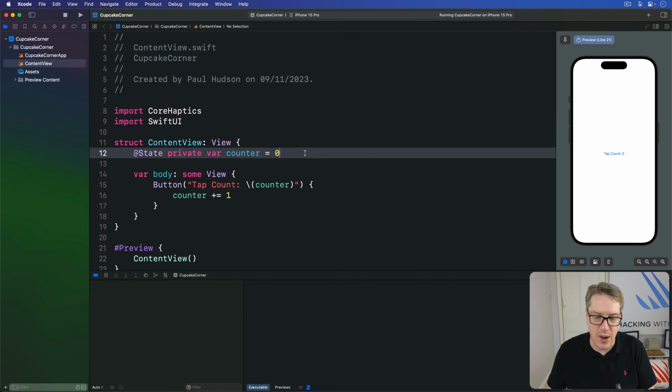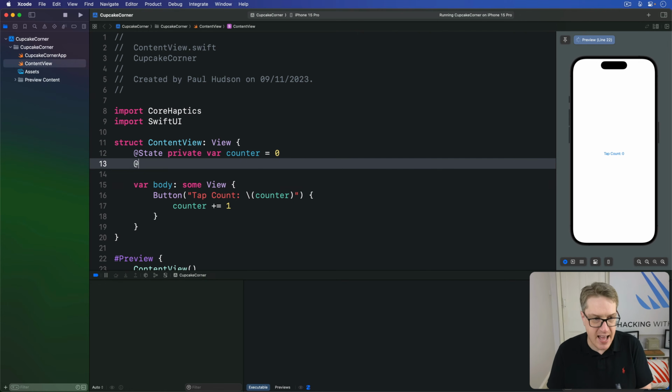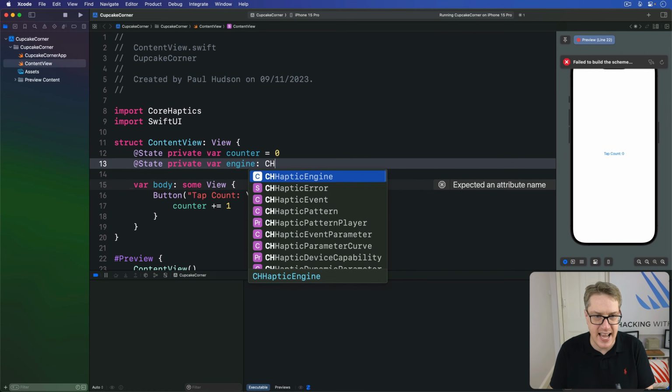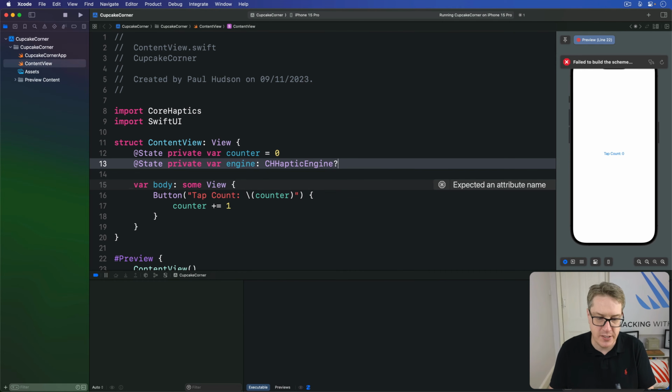And next, we want to add an instance of CHHapticEngine as a property. That's the thing that's responsible for making vibrations that we've designed. So we'll make this thing up front before we actually want our haptic effects to play back. And so I'll say we have @State private var engine is a CHHapticEngine optional.